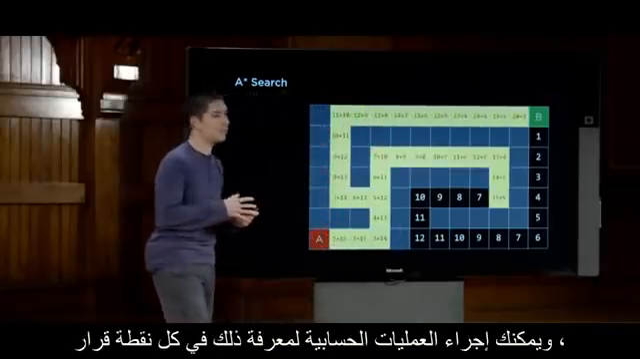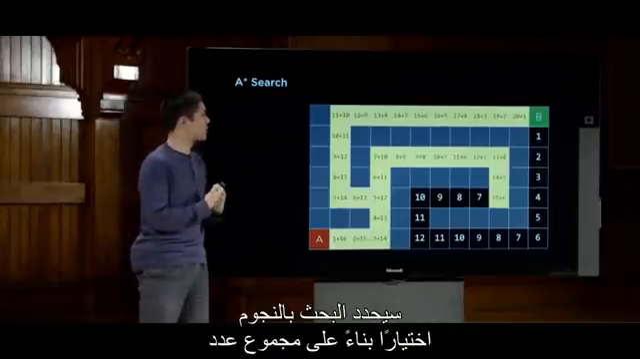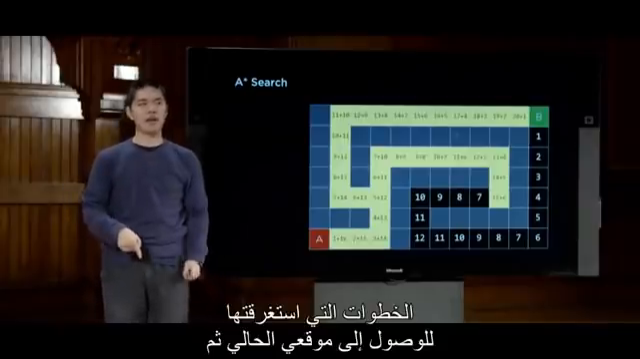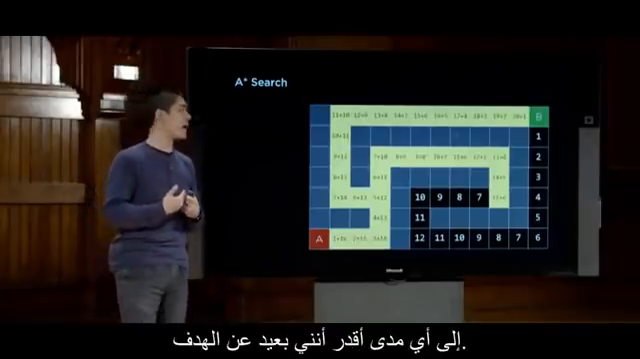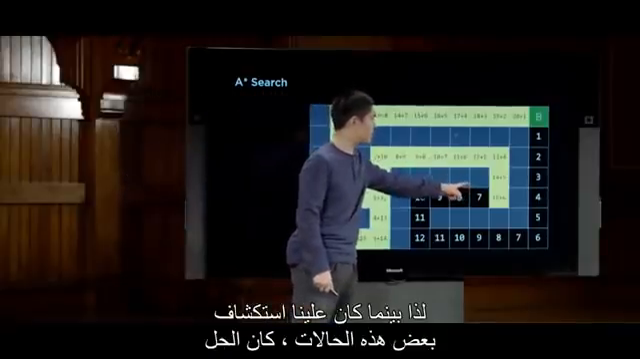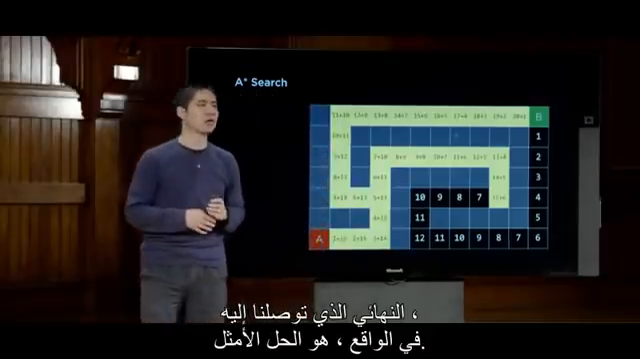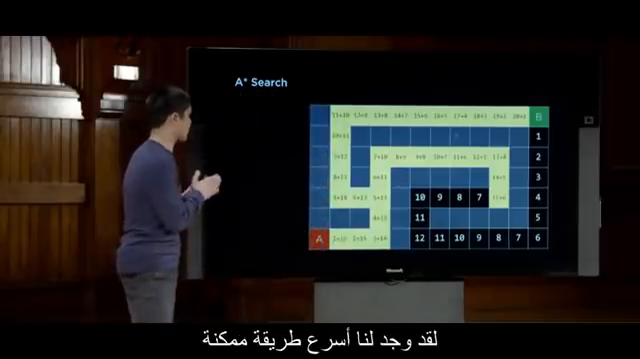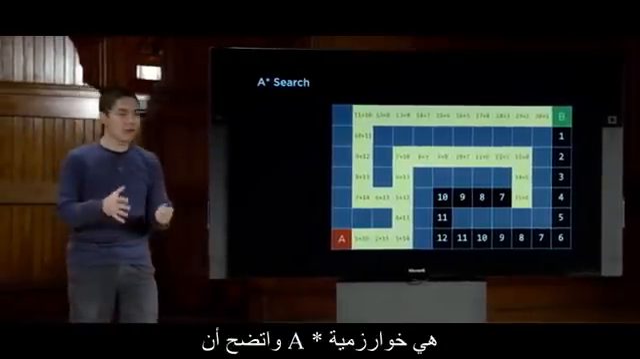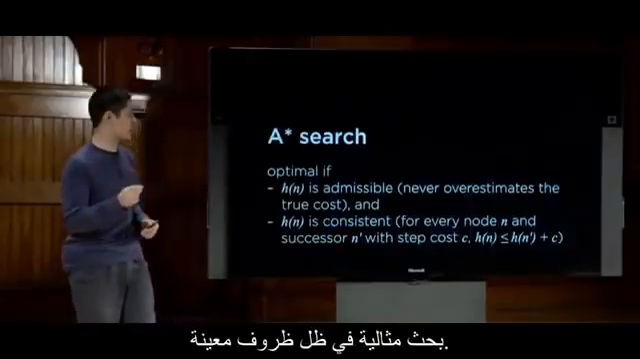And you can do the math to see that at every decision point, A-star search is going to make a choice based on the sum of how many steps it took me to get to my current position, and then how far I estimate I am from the goal. So while we did have to explore some of these states, the ultimate solution we found was, in fact, an optimal solution. It did find us the quickest possible way to get from the initial state to the goal. And it turns out that A-star is an optimal search algorithm under certain conditions.